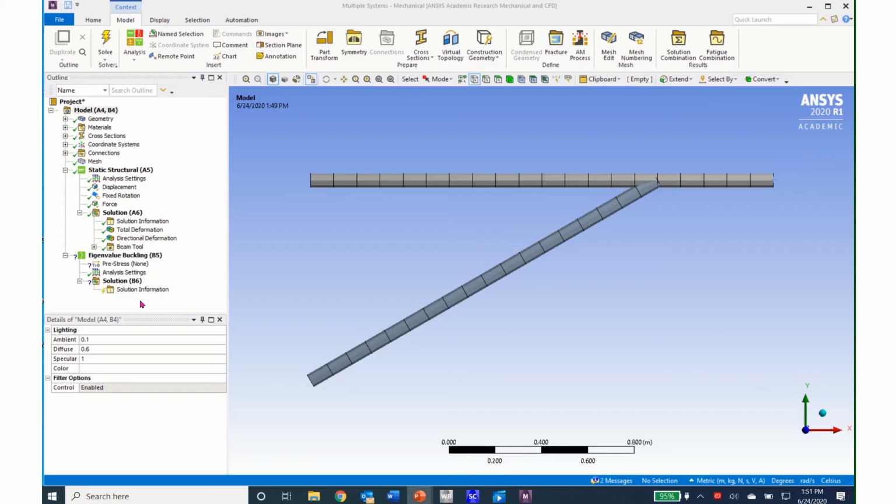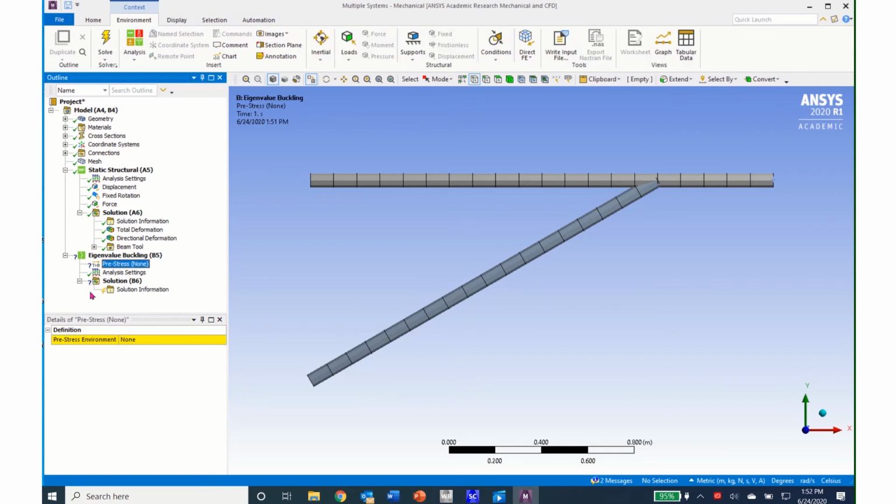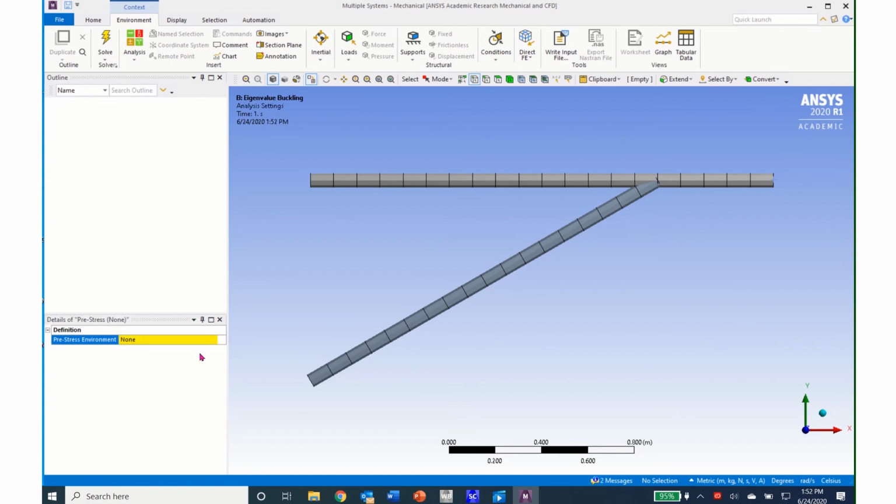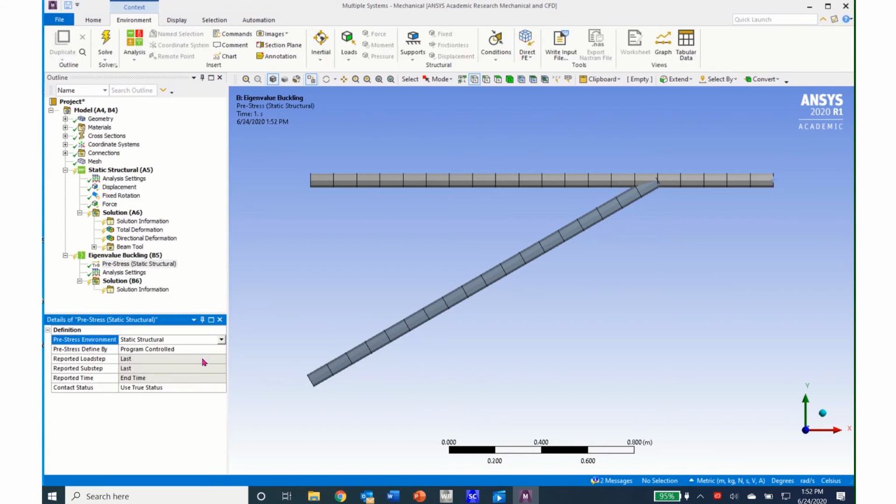We can see that there are several question marks in the eigenvalue buckling part of the project tree. The first one is with the pre-stress. It says none. I will left click on that, come down here, click on this box and change it from none to static structural. And that's why we did the static structural solution, so that we can compute this pre-stress.